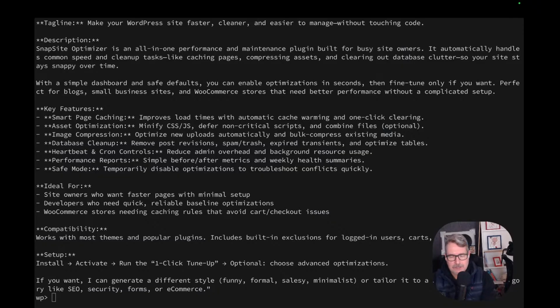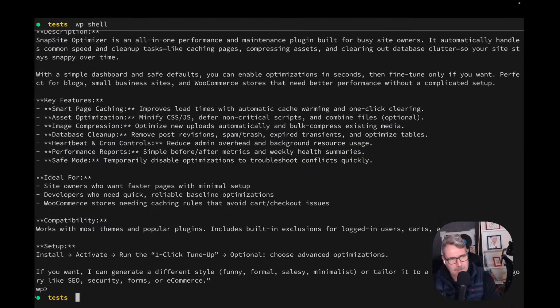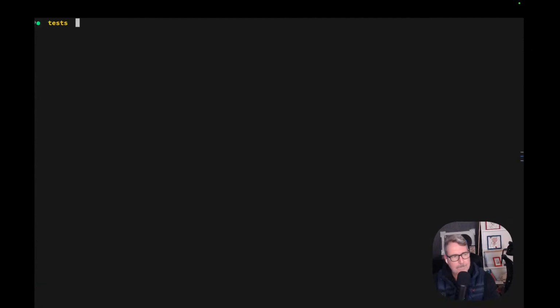Okay, this was the other prompt. That was the one that was loaded when I loaded the WP shell. So I need to exit and enter again, so the new code is loaded, and now I will get the lyrics for a song about WordPress.